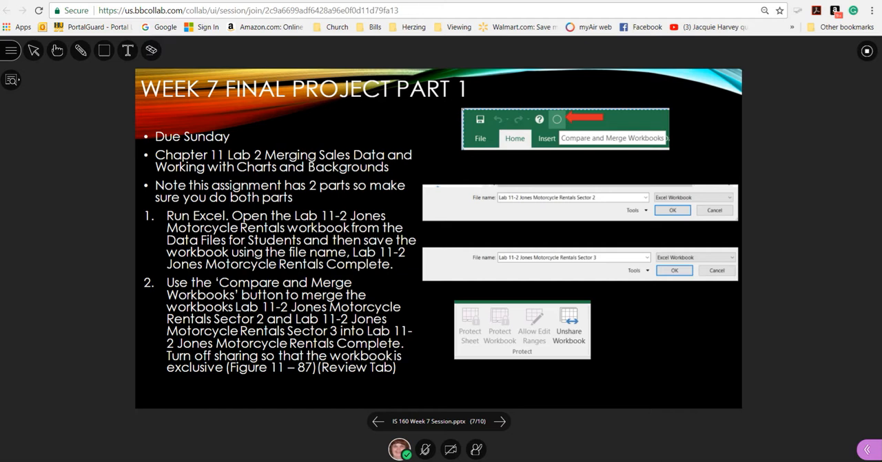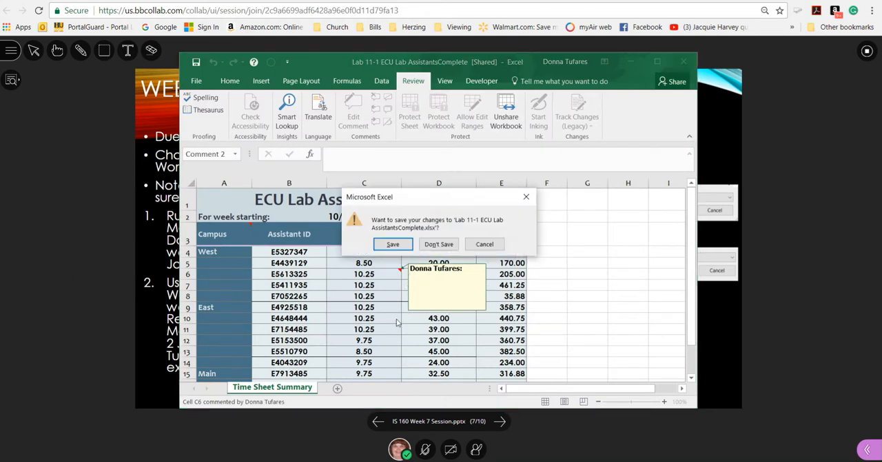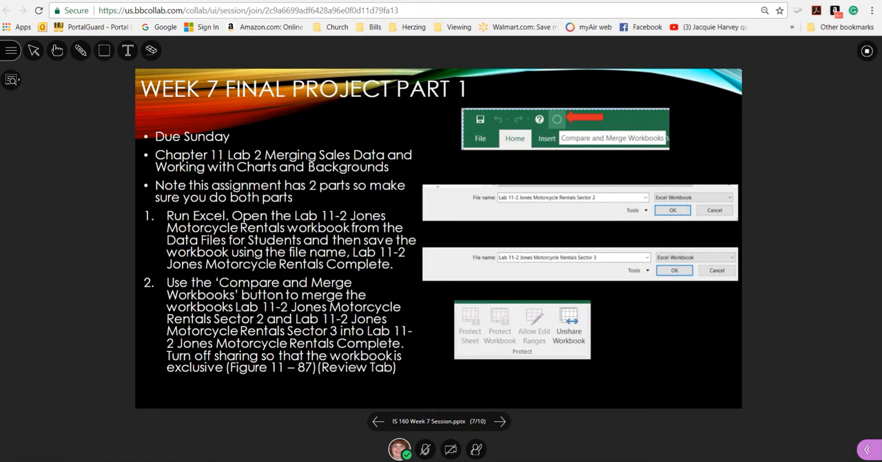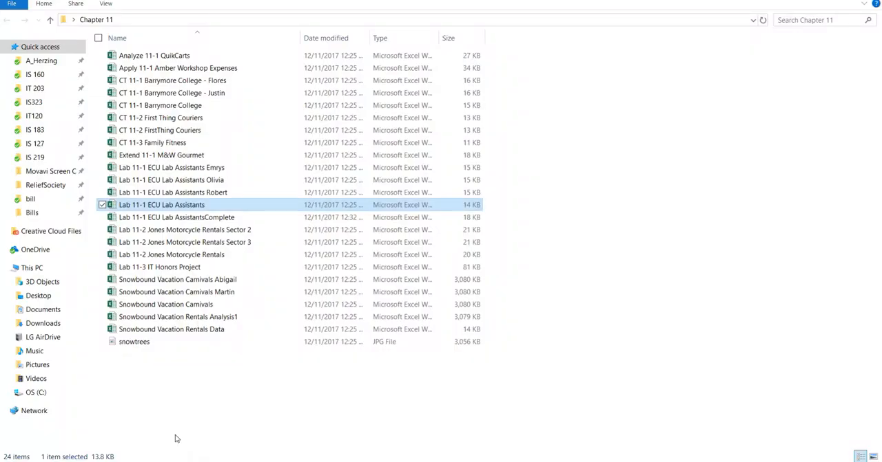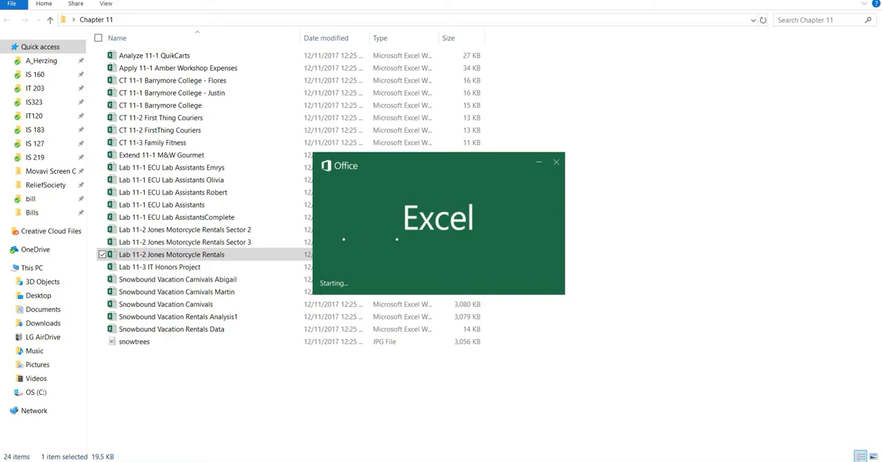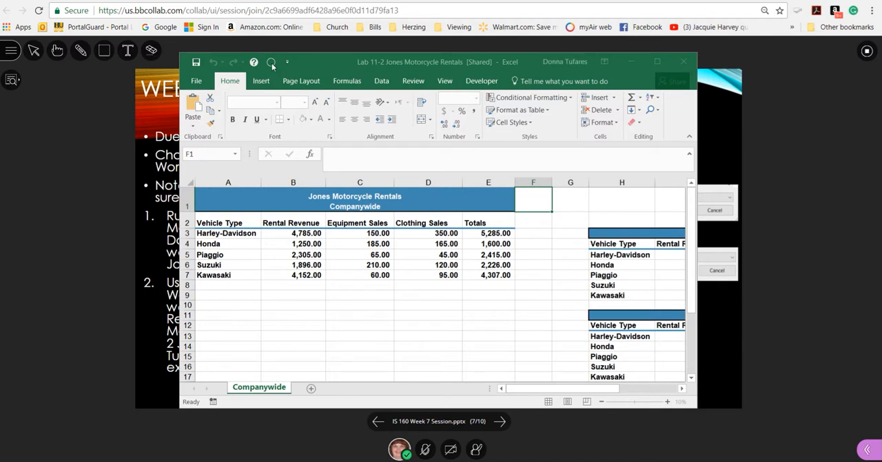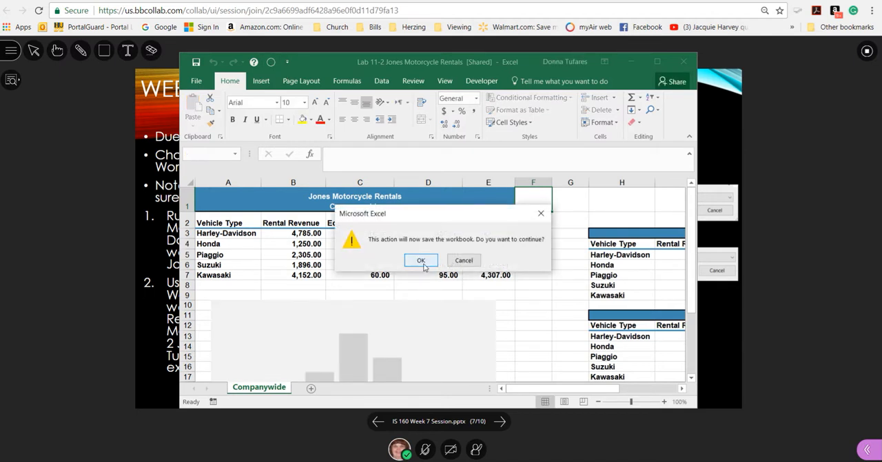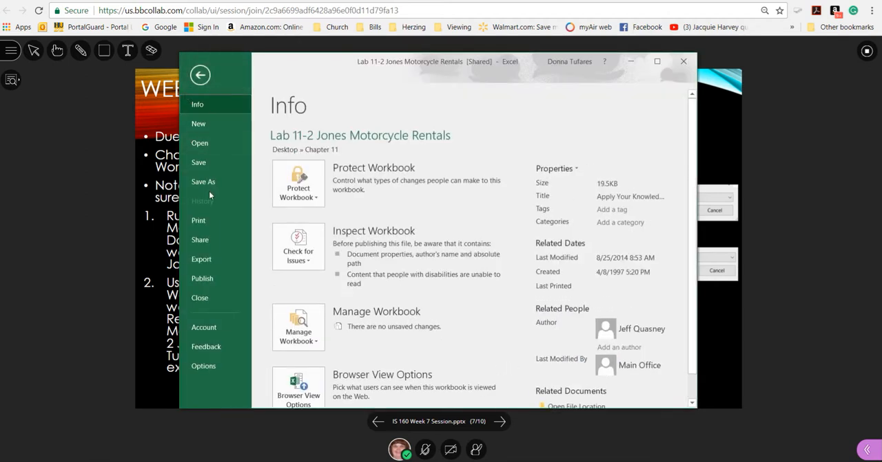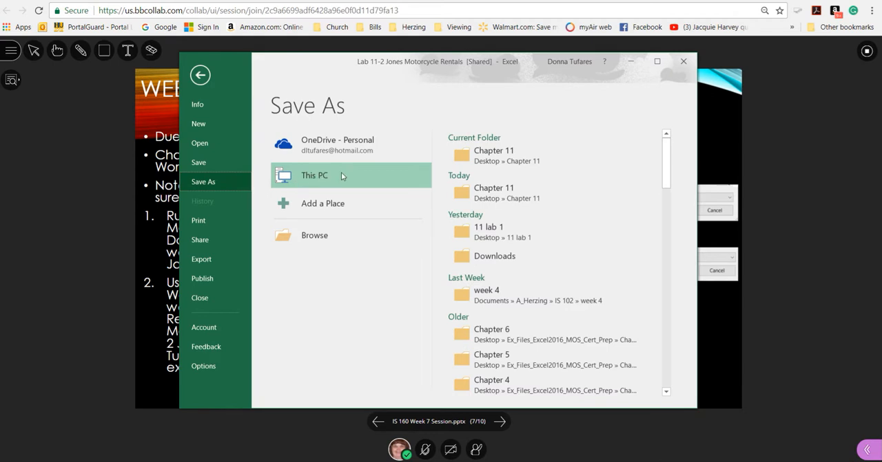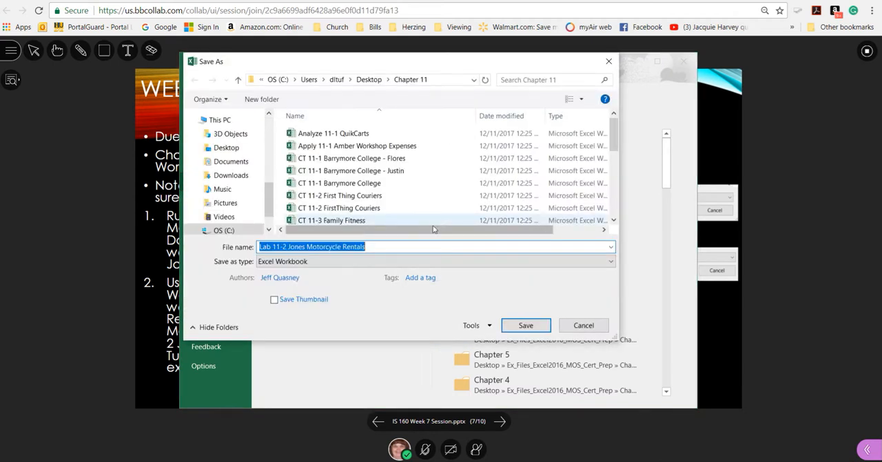So, let's close this one. And let's open Jones Motorcycle Rentals. And then we're going to again use the merge and compare. Before we do that, we save it as complete. And this is for part 1.